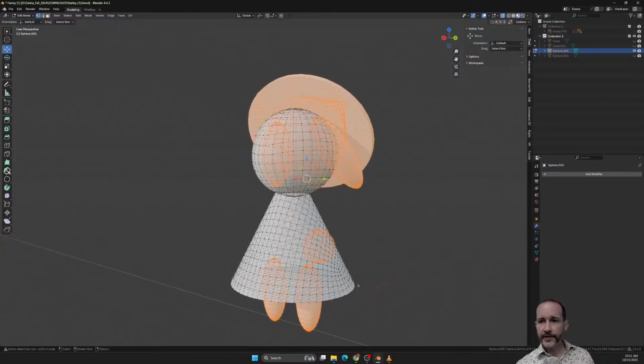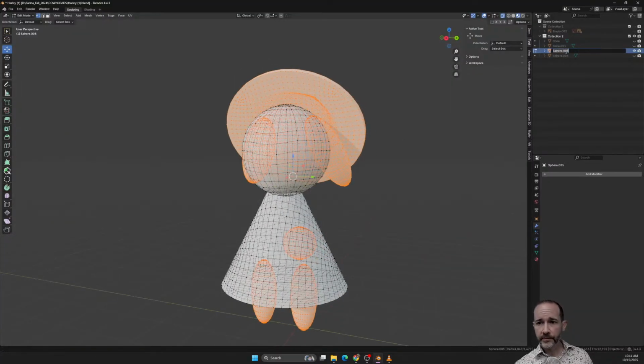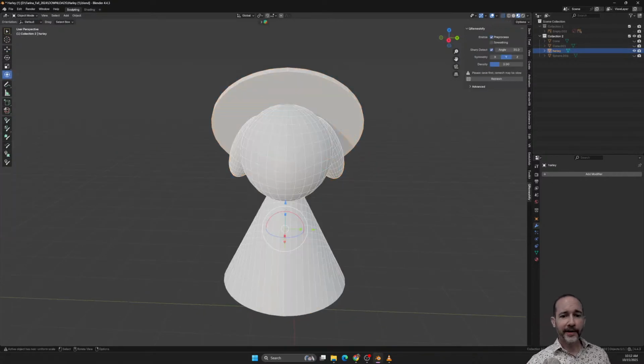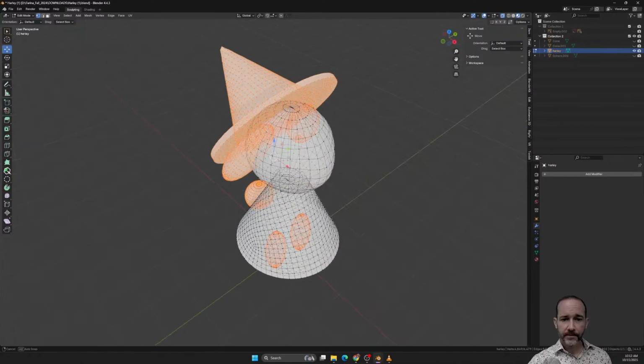Cool. Okay, so this is our rabbit. I forget the name of the rabbit. Do you guys remember? Marley? Harley? Charlie? Okay.